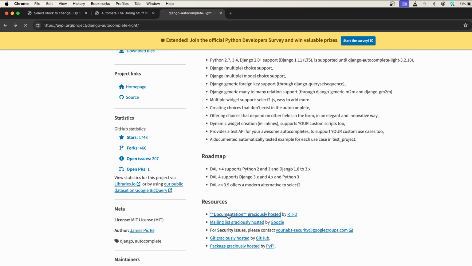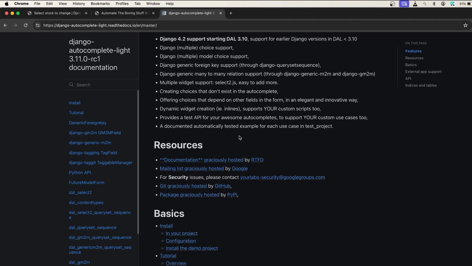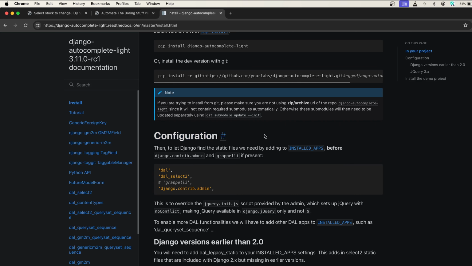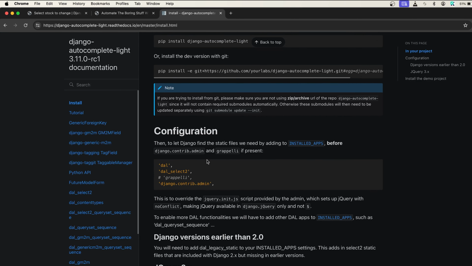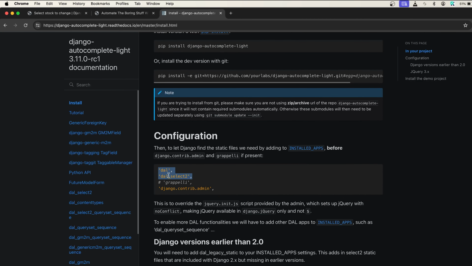Go to this resources and go to documentation. Here in this documentation page we are done with the installation, right? So once you are done with the installation, just see what is there. There is this configuration. Once you install this package, you need to register it inside the installed apps, and that too before django.contrib.admin. So I will copy these two things. dal is nothing but Django autocomplete light. dal and dal_select2.